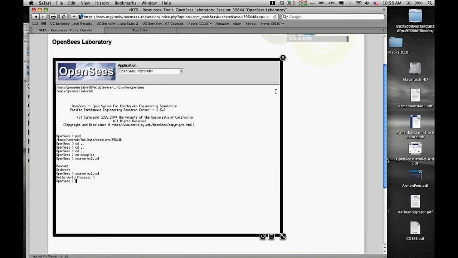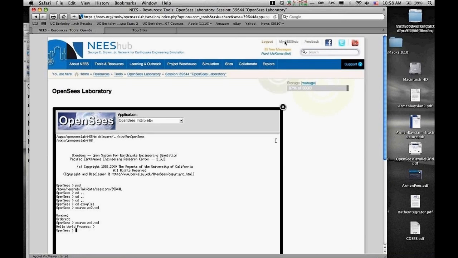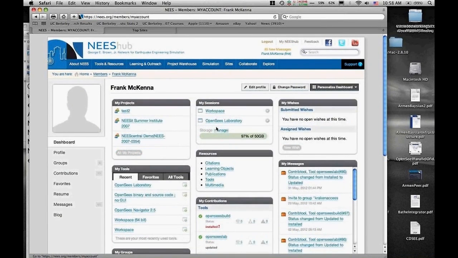So that's a unique thing about it. And the other nice thing is that you can have multiple things running at once. So if you're running something and you want to leave it running, don't hit the X box. Just change the URL or go back to my NESUB. And here I have 2 things running.